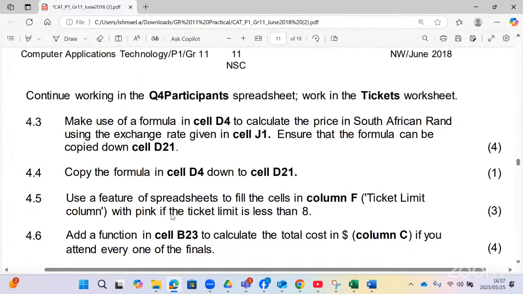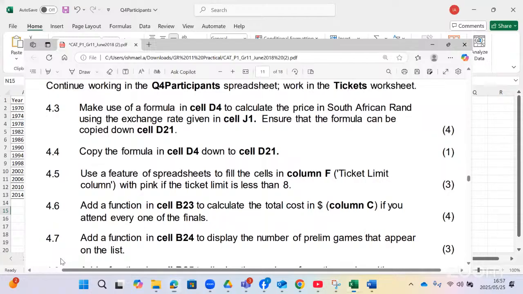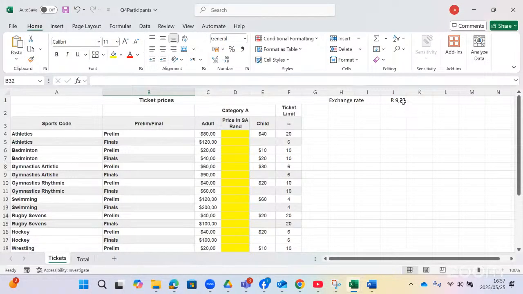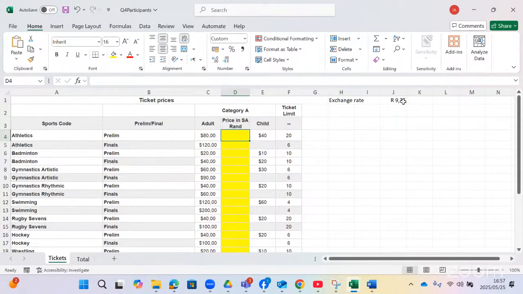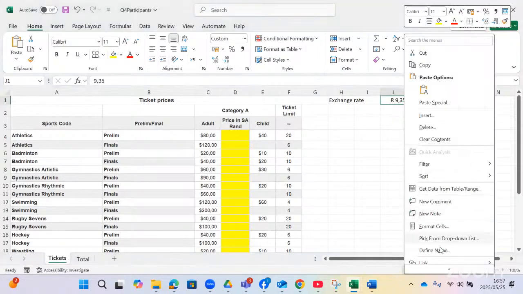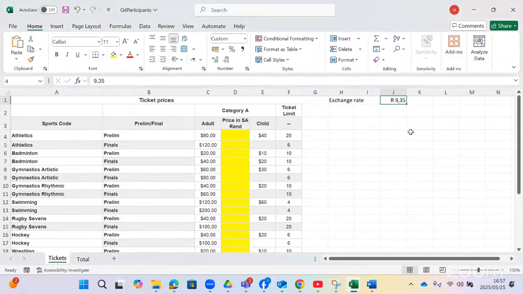Now let's go to the calculations, where it says calculate the prices in South African rand using the exchange rate given in J1. Now, there's J1, a currency there, and these values are in dollars. So we need to convert it from dollars into rand. So this J1 value, you must give it a name. You right click and choose define name, so that you can give it a specific name. So if I give it a name as A, so that it doesn't change.